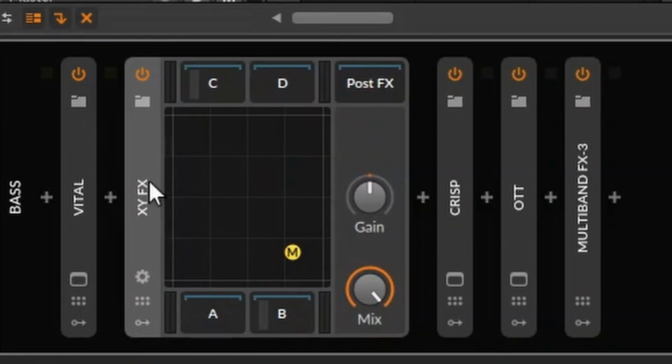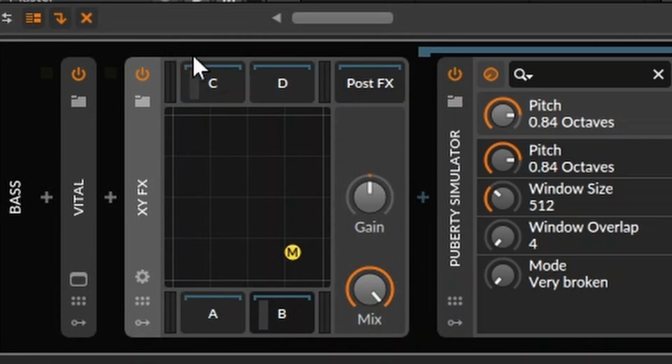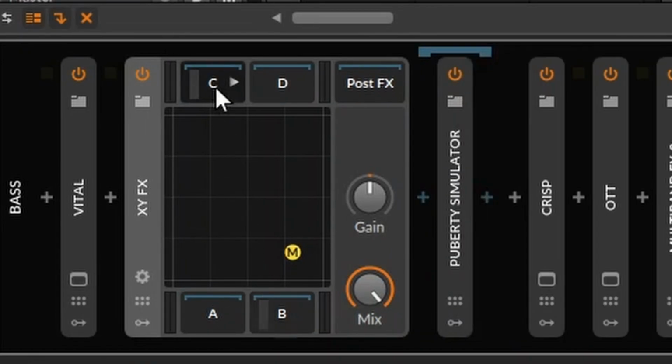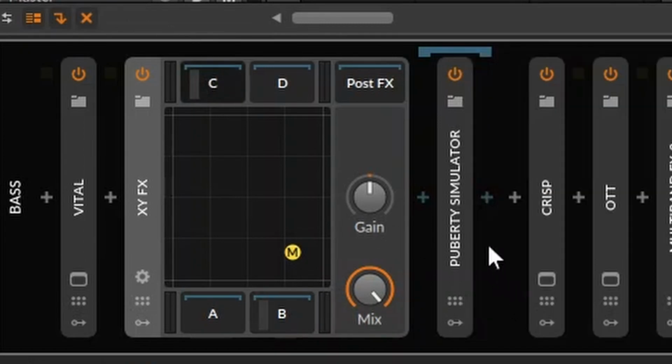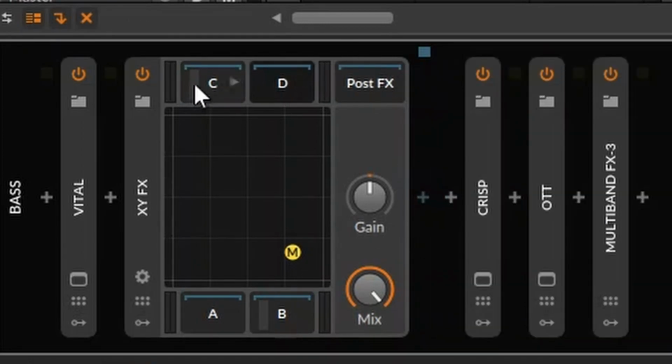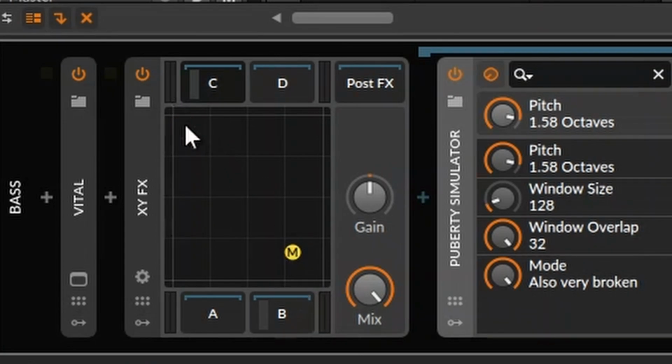So here I used the XY container of Bitwig, where you can put individual FX chains on the different edges of the XY pad, and I put an instance of Puberty Simulator on the B side and then also one on the C side, none on the D. So basically all that matters is the first triangle here, and then you can, you know, go around with this thing.